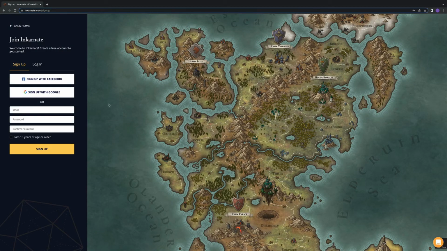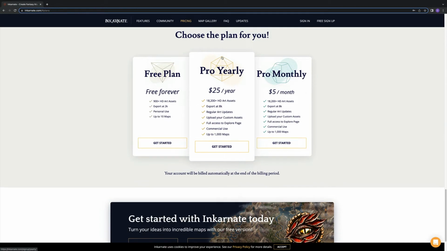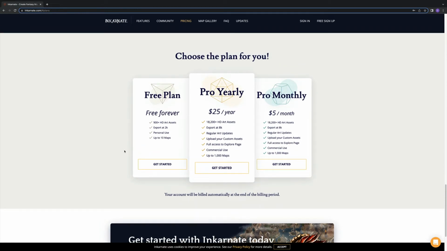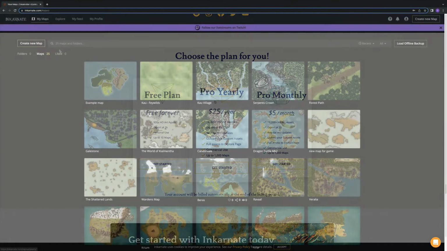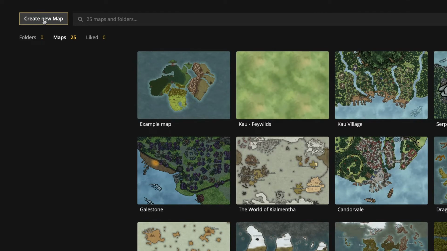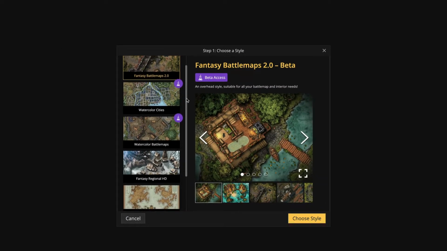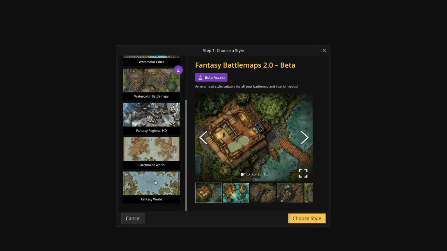First, we're going to create an account for Incarnate. Now, a paid membership is not required, but highly recommended. I will be using a paid membership for this tutorial. We're going to start by creating a new map. I'm going to use the fantasy world style and choose the landscape aspect ratio for the map.